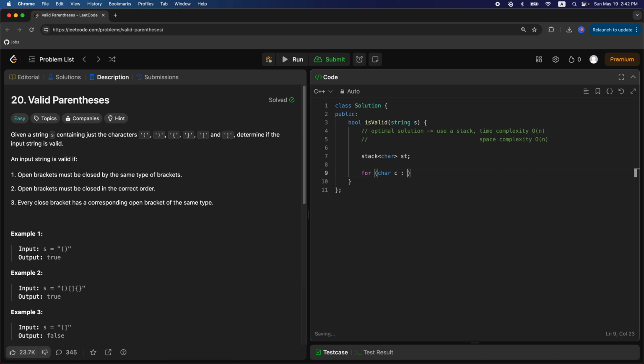So for every character C in the input string S, the first thing we want to do is check if we have an open parenthesis. And I like checking for the open parenthesis first because we're always going to be welcoming open parentheses into the stack, no matter what. So if C is an open parenthesis, or an open curly brace, or an open bracket, then we can just go ahead and add it to the stack.